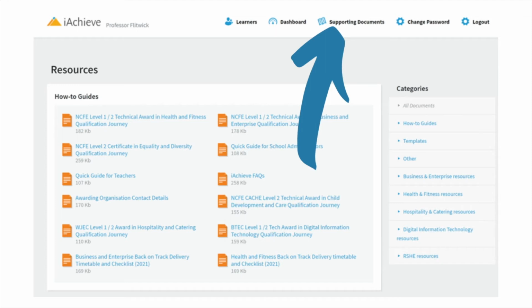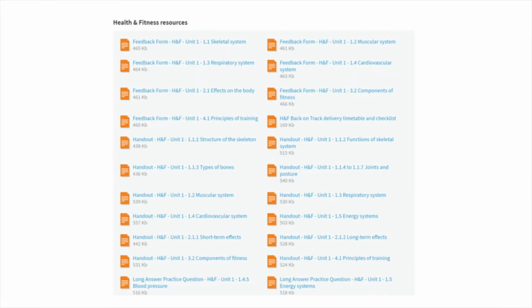It looks like that when you first go in. And if you then scroll down, it takes you to pages of downloadable paper resources. So these are the ones for the health and fitness. If you keep scrolling, you've got the business, you've got the equality and diversity. There's lots and lots of extra things that are not directly linked to the platform, not directly linked to the screens, but that really support them.